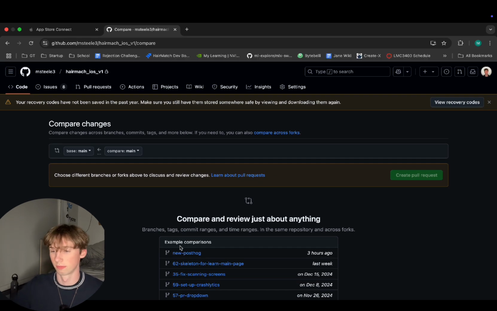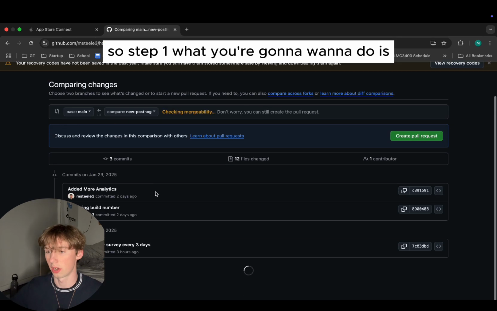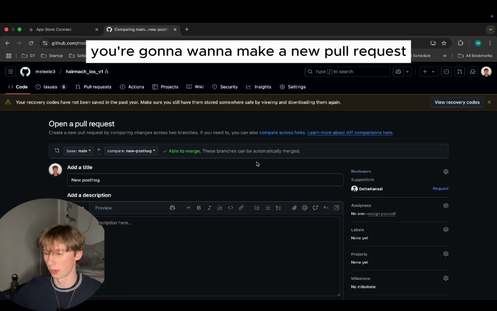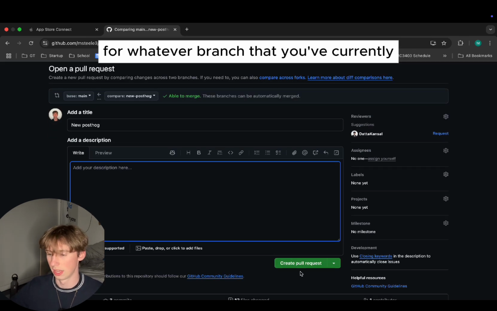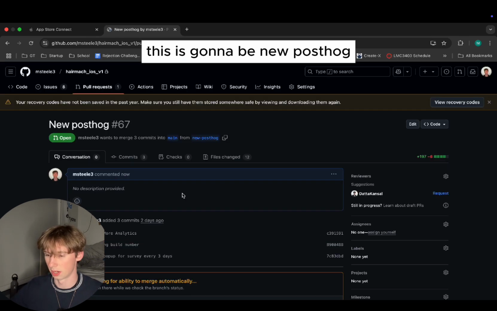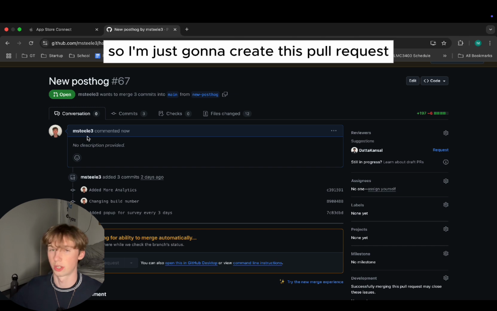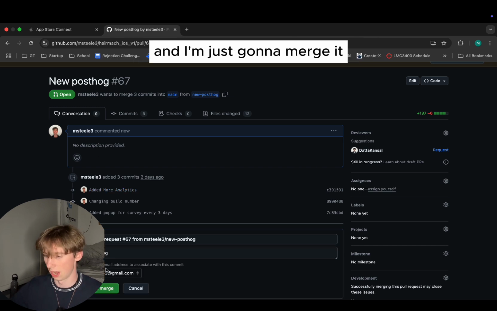for your app. So step one, you're going to want to make a new pull request for whatever branch you currently have your new features on. For me, this is going to be new PostHog. So I'm just going to create this pull request and merge it.